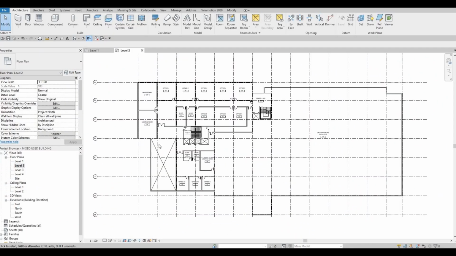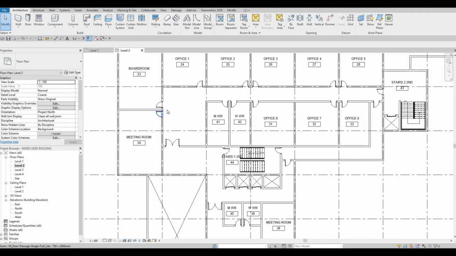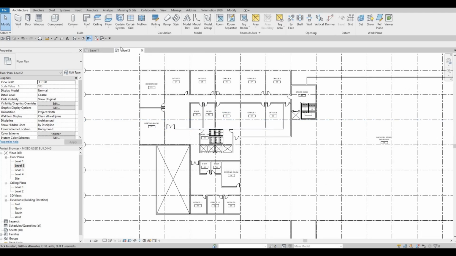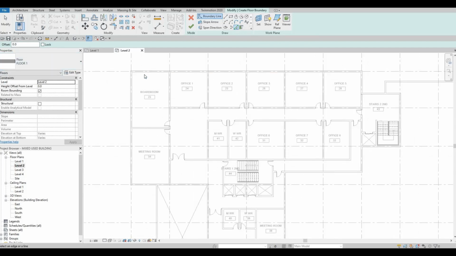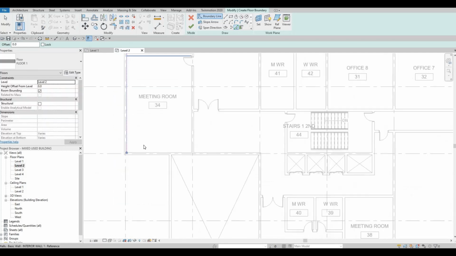So in the previous video, we were able to start the second floor. We added all the walls and then doors and then room tags. Now we're going to add in the floor. So we're going to click on floor, and I'm going to choose pick line, and we're going to use floor number 1 as well. Now I'm going to choose the inside of the wall.